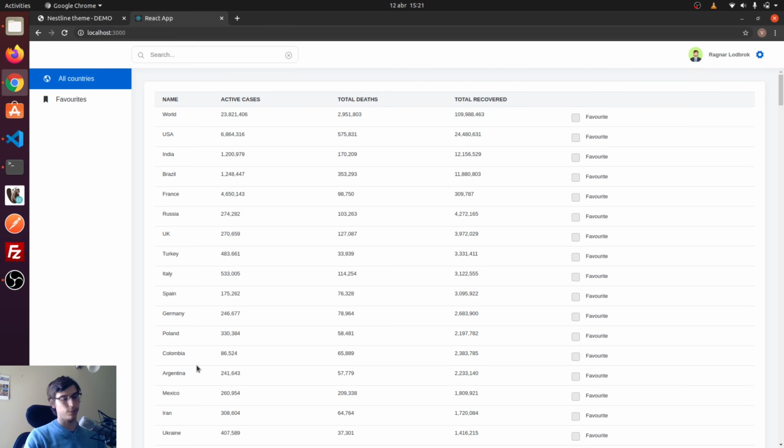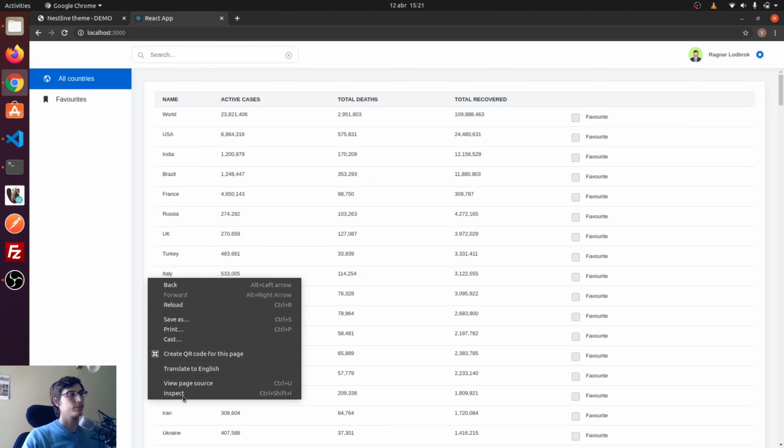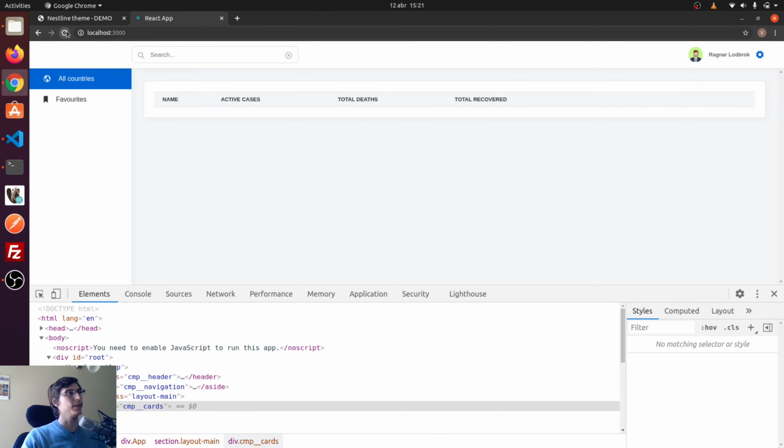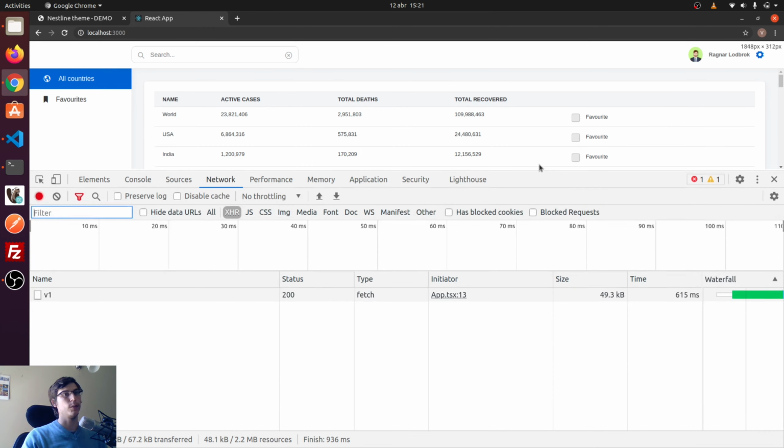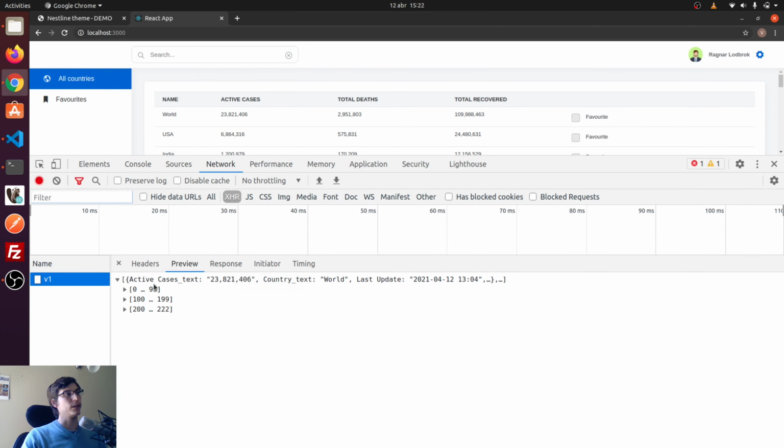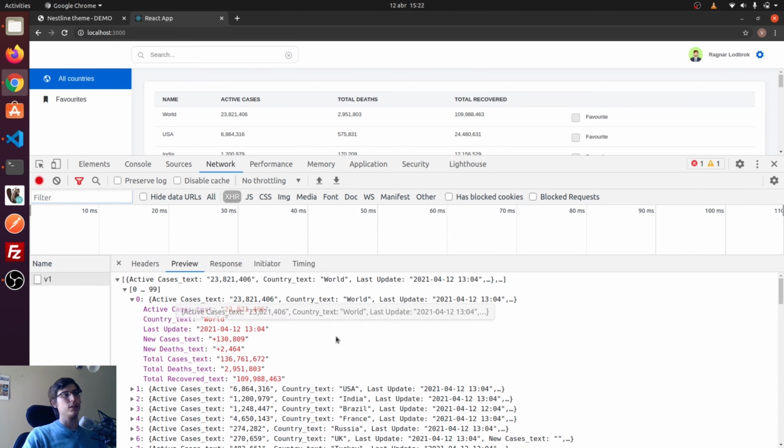If we look into how backend is giving us the format of the data, we press reload again and we go into the network, we will see that the response per each individual country, there's no favorite. Favorite is the state that is going to be managed by us, by our application.